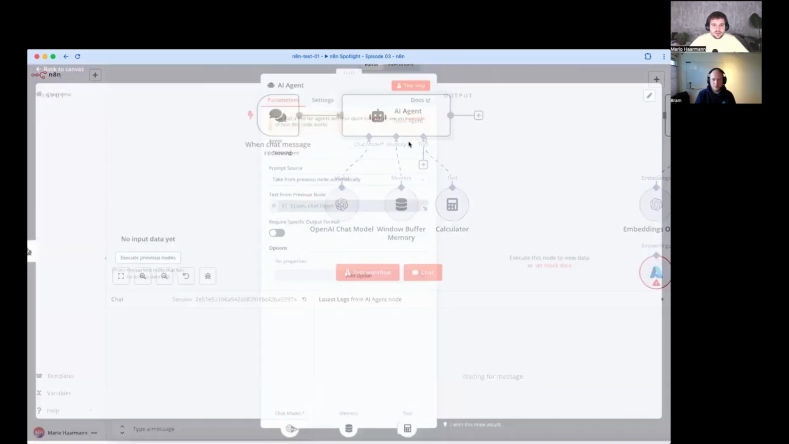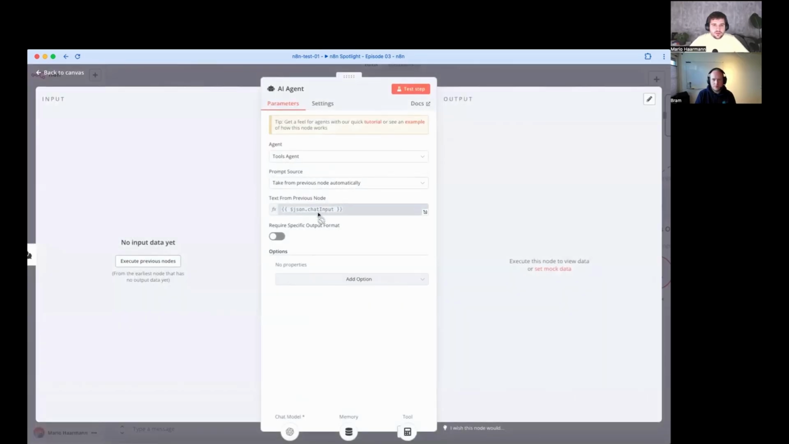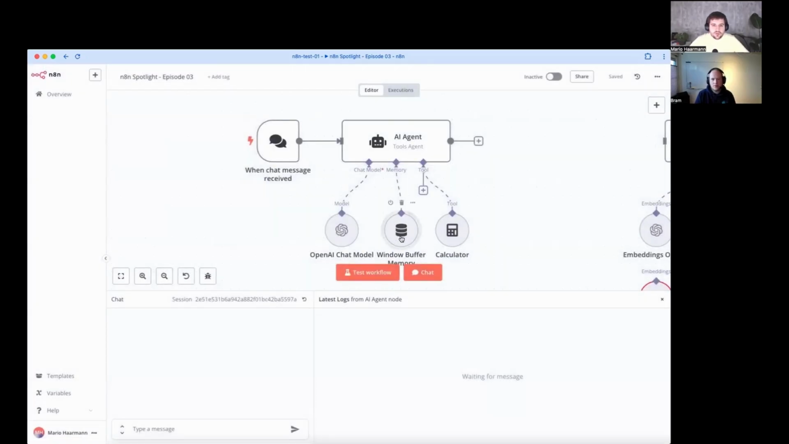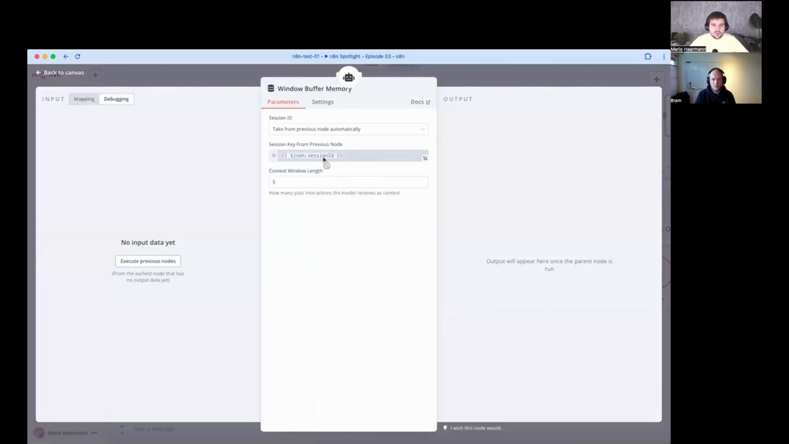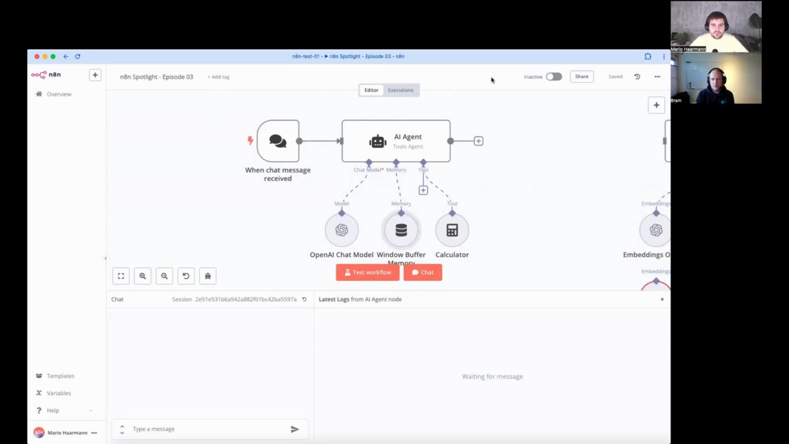Another tiny detail is that now you can see the input of the previous nodes. So if you take the default settings so that the input is given by the previous nodes, then you have more clarity about which variable is actually being used. And this is also available on the memory. You see here it's a session ID and also in different other AI nodes.